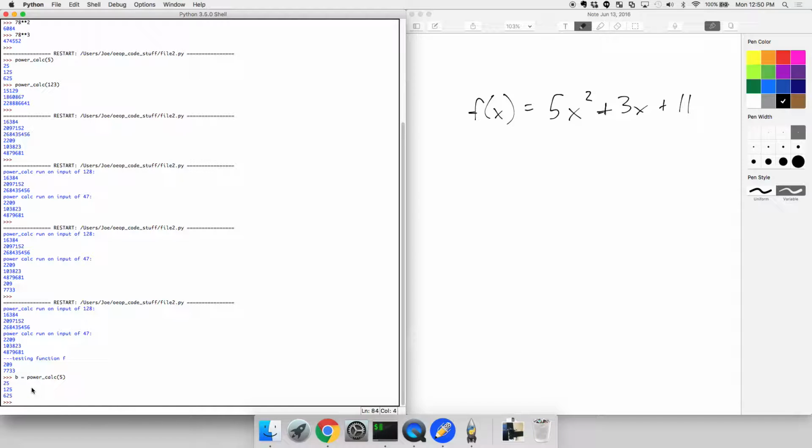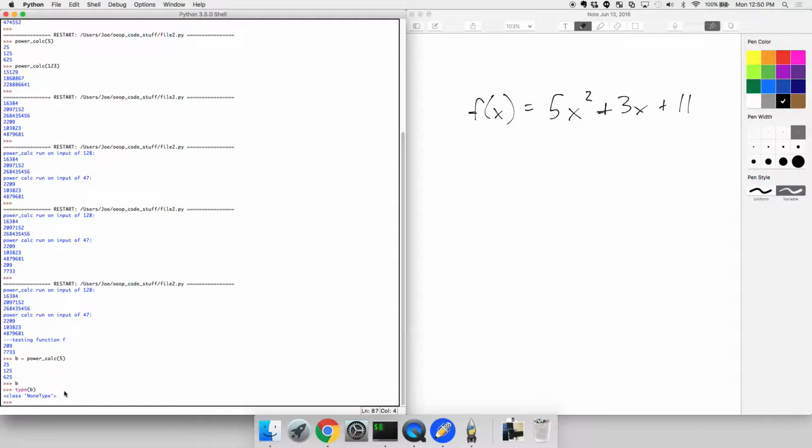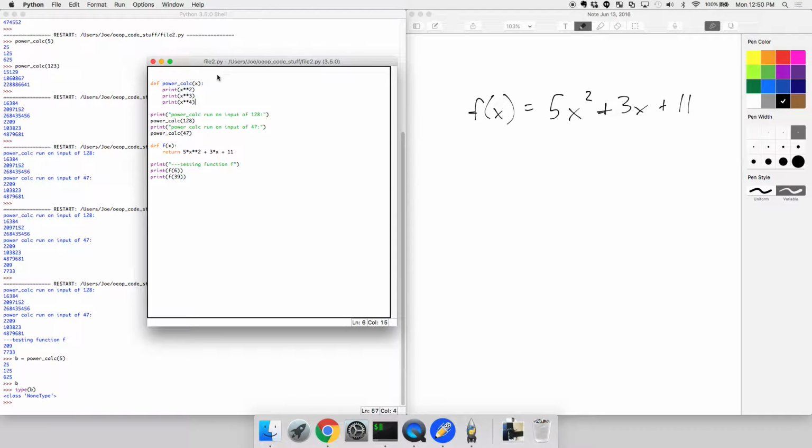Now, it didn't crash, and why didn't it crash? Well, if we were to see, what is b? b is actually None. It's nothing. We can check that by just typing b. We can see b is nothing, because if we look at PowerCalc, it doesn't return anything.